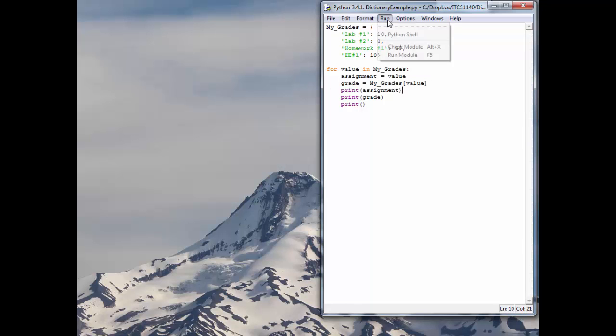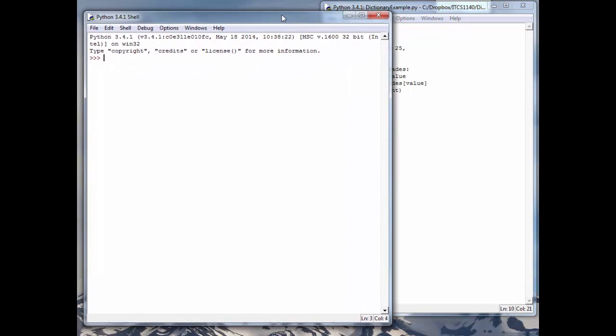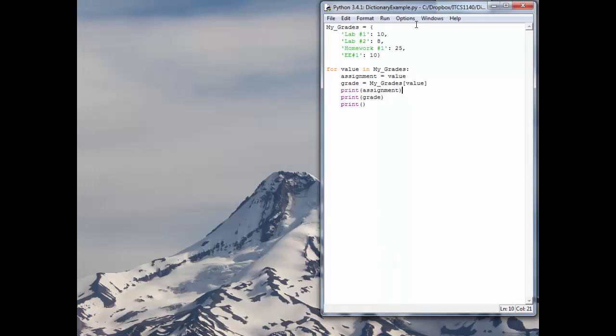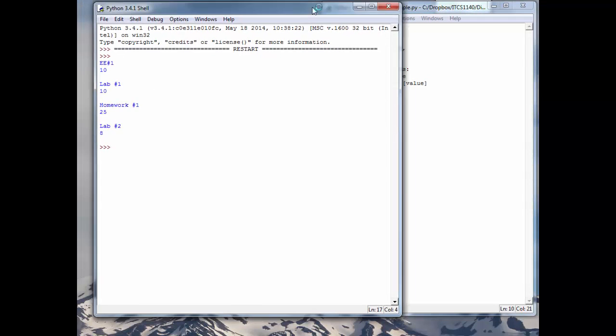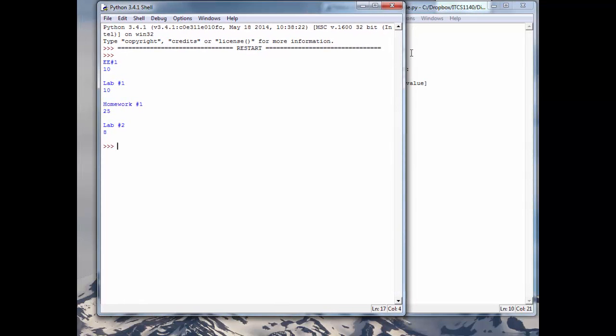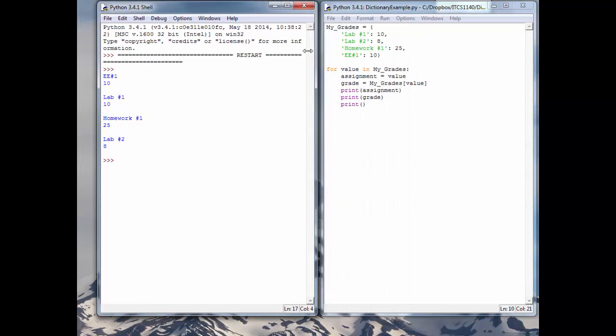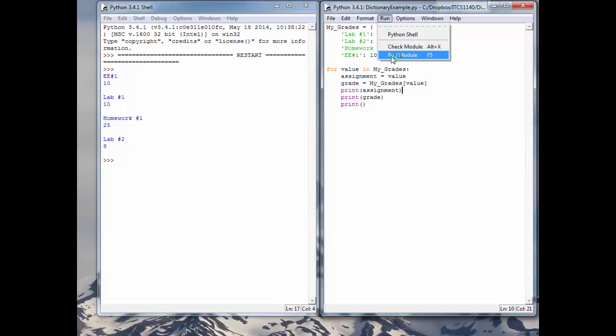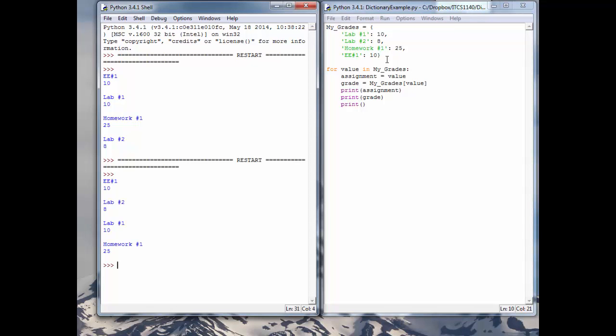So when I run this, okay, this is what we get. Let me run it again so that you can see it with both windows. You can see that as it goes through, it prints assignment, then it prints the value, prints the lab, prints the value, and so forth and so on.